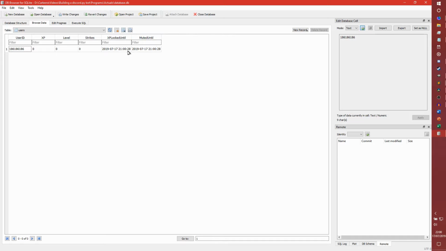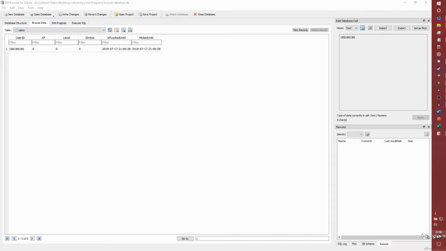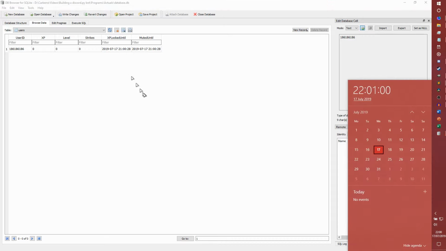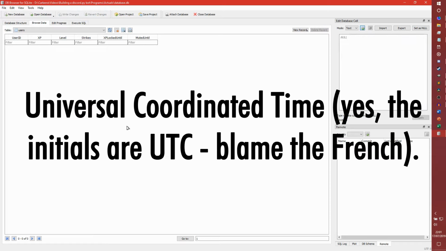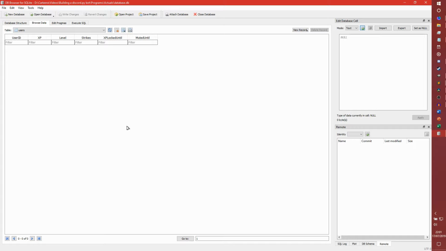Now you may also notice that the time on my computer is different from the time in the database. That's because databases run exclusively in UTC, pretty much, and the default values, at least if you do it like this, if you do it in proper SQL you can get around it. But if you do it like this, default values don't work.